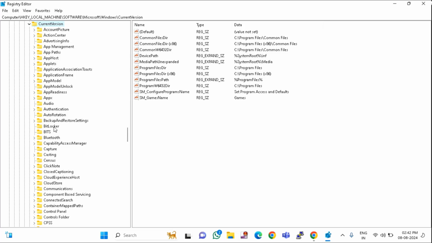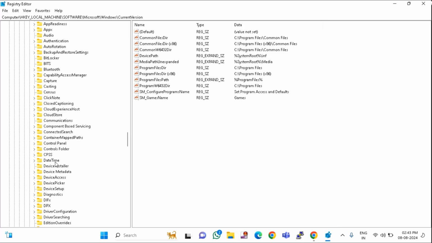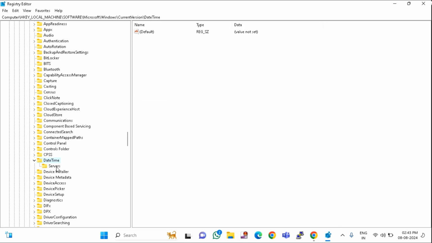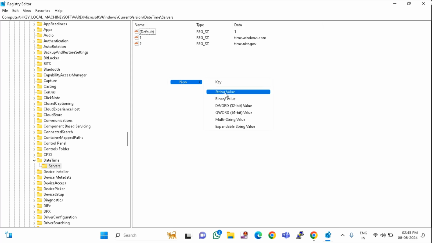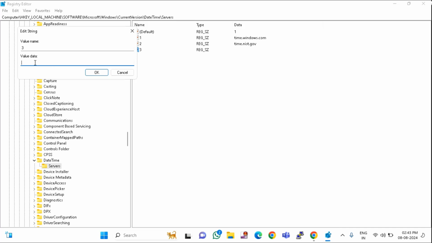Date time, you can see here date time, double click and expand. After that you can see here servers, just you need to single click on that, come to the right section, right click on that, click on new, then click on string value and you have to rename it as 3. Then double click on that. Here you have to type pool.ntp.org. Then click OK.